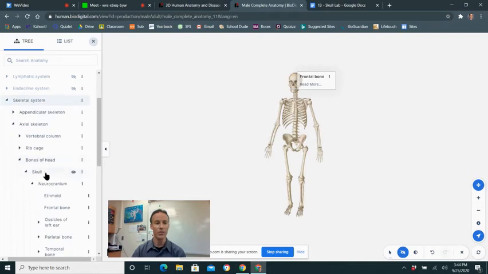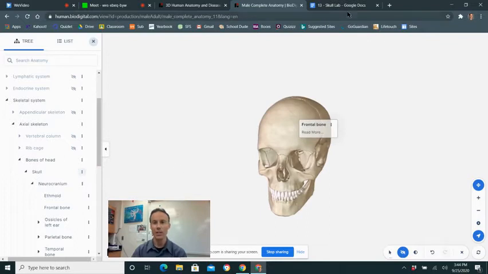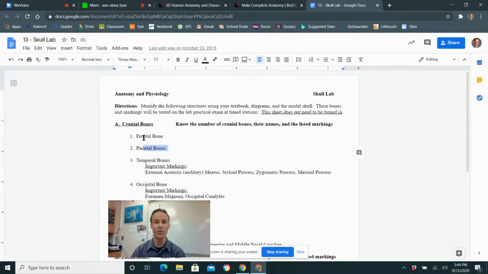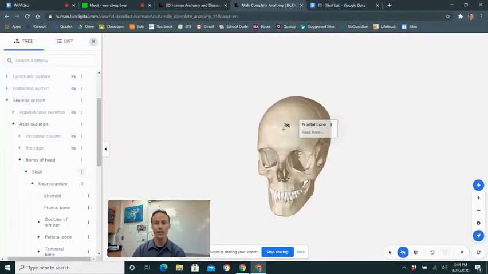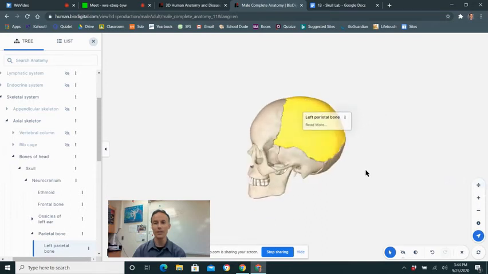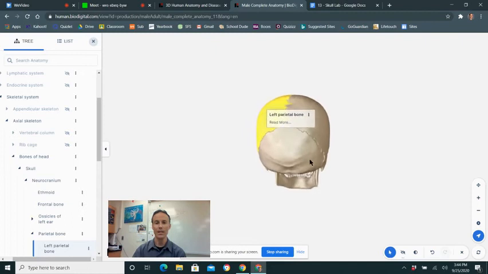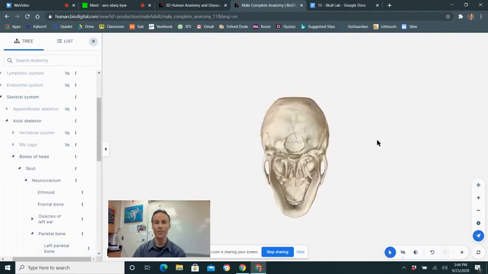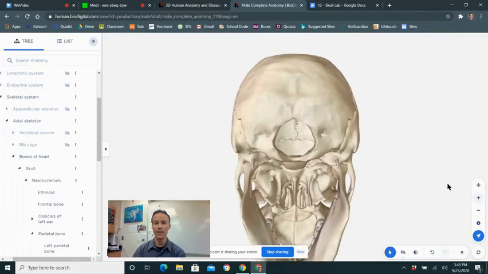So bones of the head, skull, click and isolate it for yourself. Now I look at my checklist and it tells me I need to know the bones: frontal, parietal, occipital, sphenoid, and ethmoid. So using this, I can use my select tool and I can click on each and study them. And I can use the rotate tool to look at them in different views, and that will be necessary. Some things can only be seen from the bottom, for example. I may need to zoom in to get a better idea.